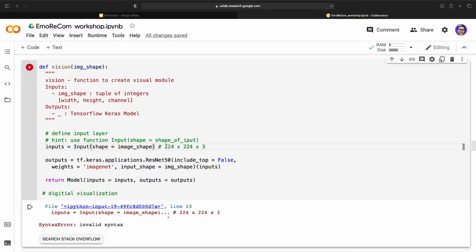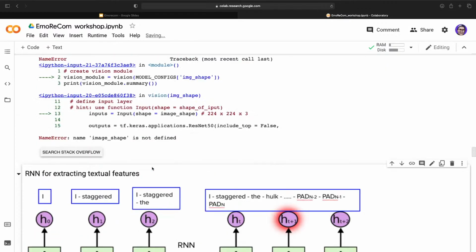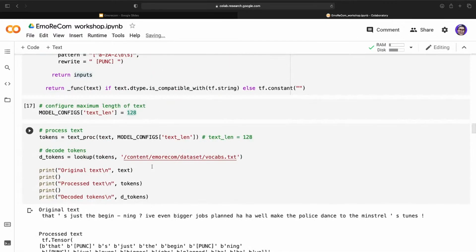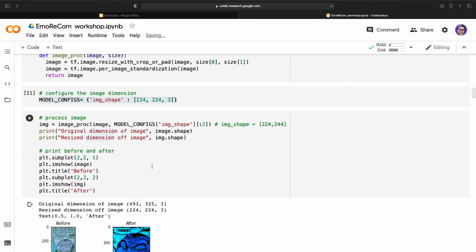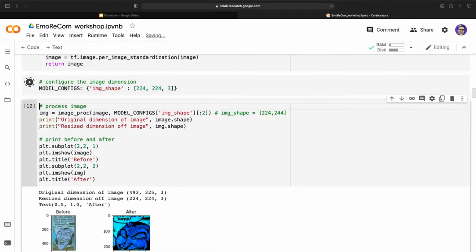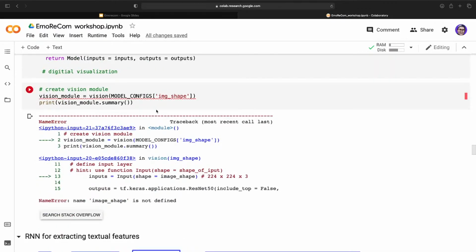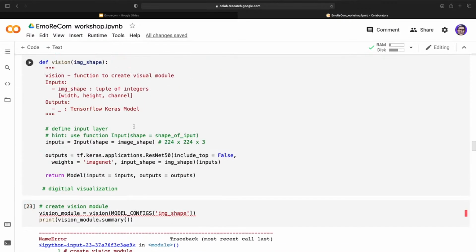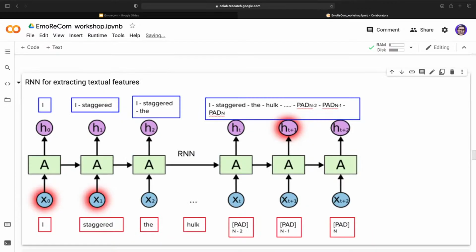Oh, there we are. Image shape is not defined. Give me a sec. Where is it? It should be here for us. Where is it now? Oh, okay. This image, not the full text. Okay.